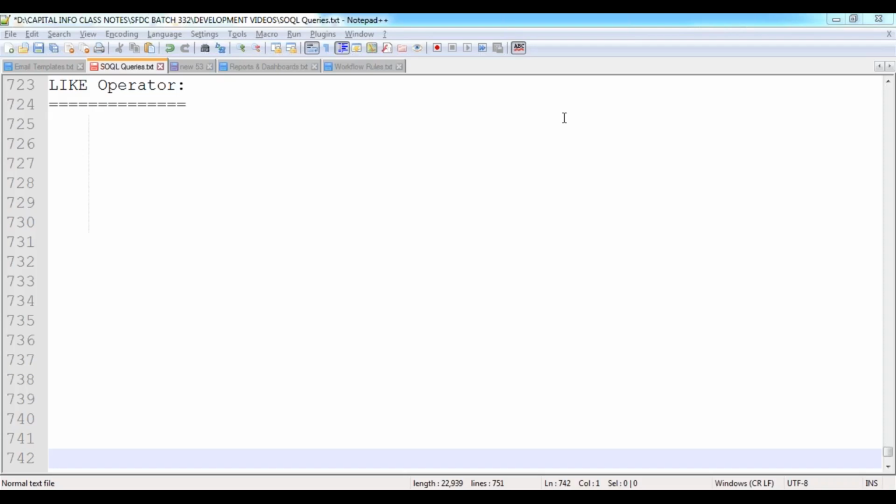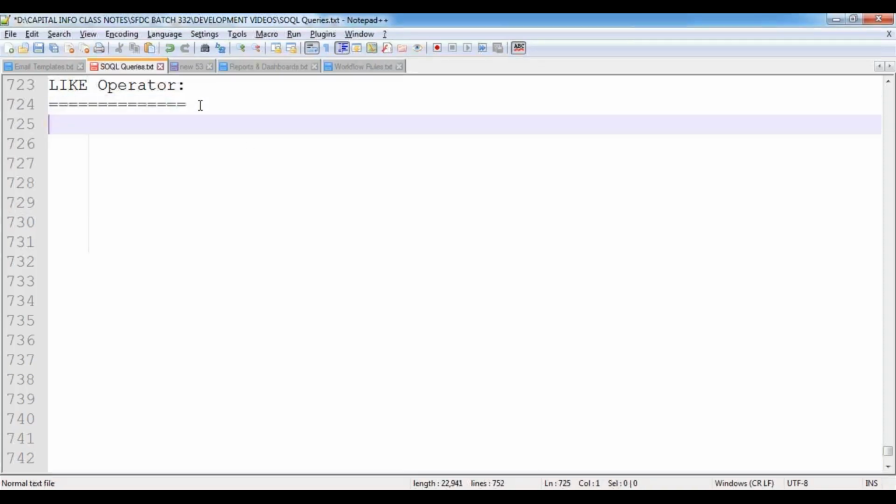So in the previous session, we discussed the where clause, adding various conditions to the where clause, and passing values to the where clause at runtime. Along with that, we discussed the dynamic SQL query and how we can implement it. We also discussed the in operator and how we can use it. Now let's see one more important operator, the like operator.